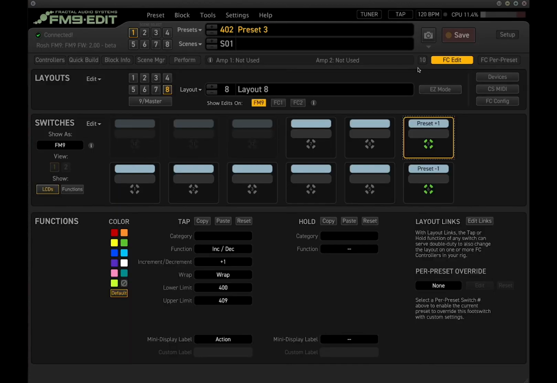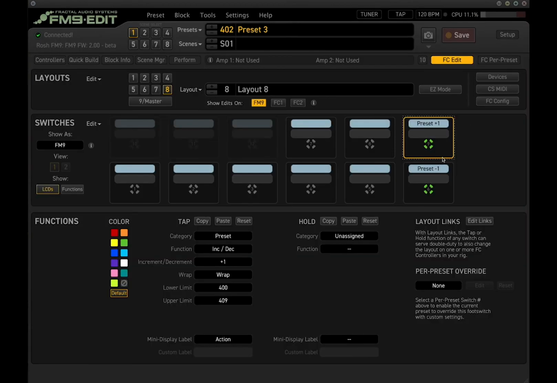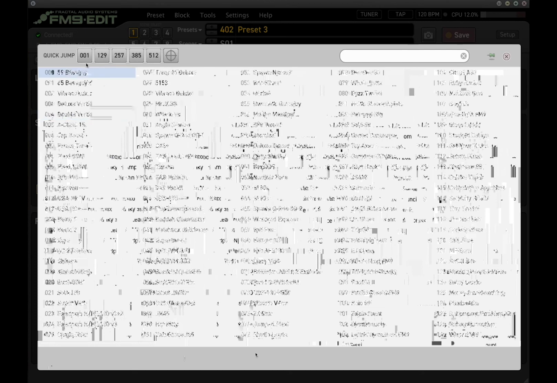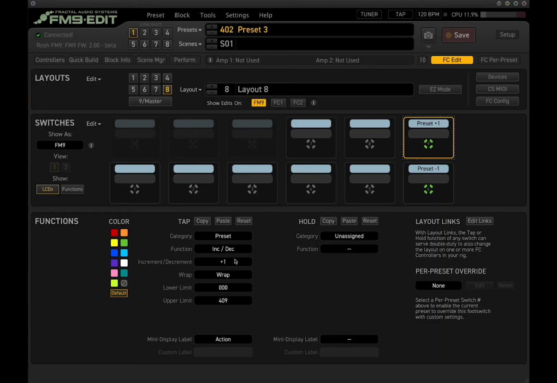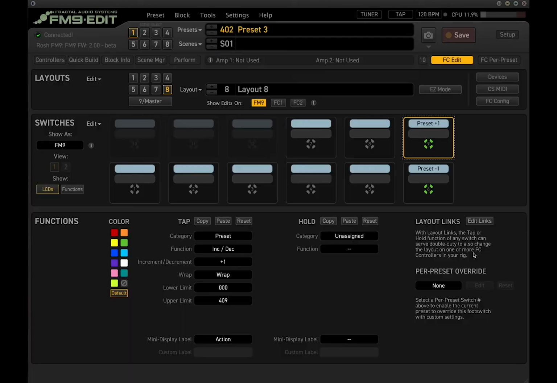Now, if you want to revert back to the behavior where you can scroll through every single preset, let's just say you want to audition some of the factory presets, or you're practicing at home and you just want to try out new sounds, all you have to do is, again, for each of these buttons, set the lower limit and the upper limit as the entire unit. So the lower limit right here is 000, and then the upper limit would be the last preset right here.